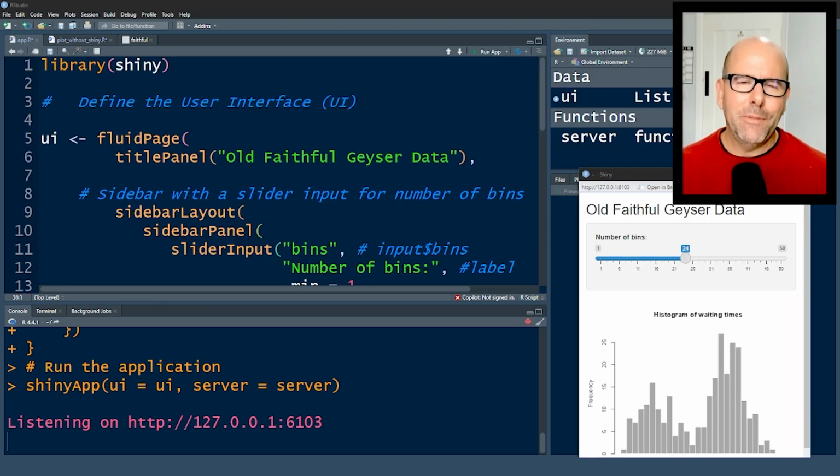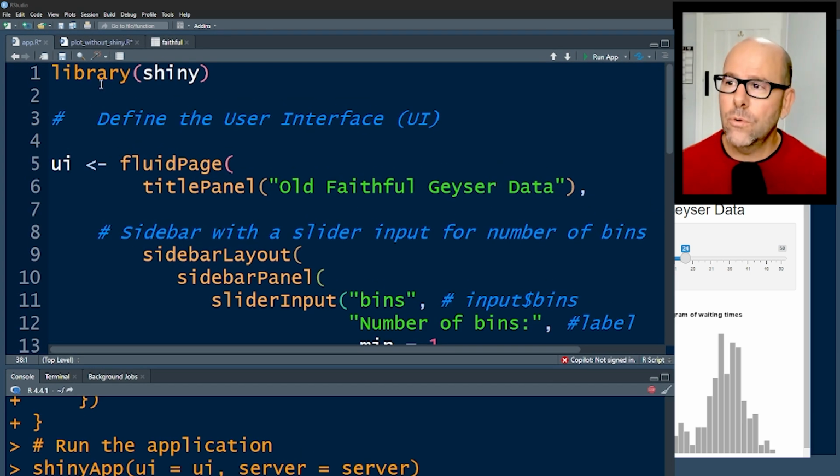Right, so here's the code. And before I get into the nuts and bolts of the code, there's a couple of things to point out. First of all, you've got to call the library Shiny. Okay, so Shiny is a package. Library Shiny, that puts you in the game. Happy days, now you're good to go.